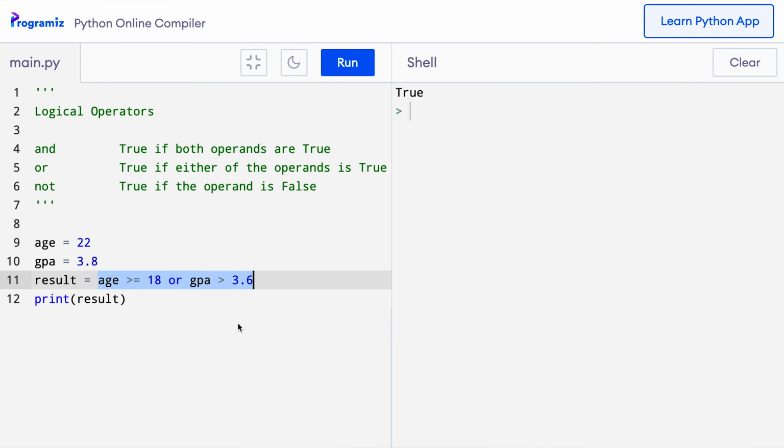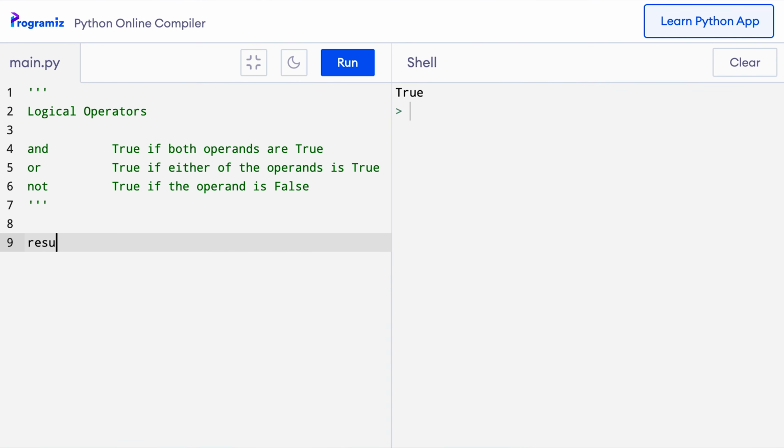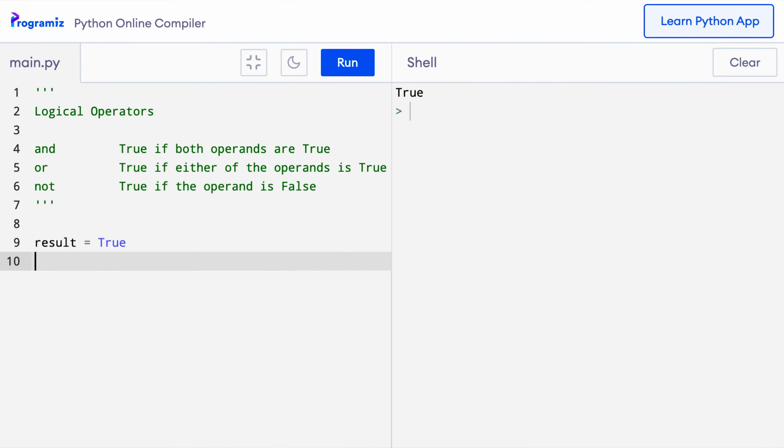And the final logical operator is NOT. The NOT operator gives the complement of the result. For example, I'll replace all this code and I'll say result equals true and print result. This time when I press run, I get true, but I can do not result, and this time when I press run, then I get false.